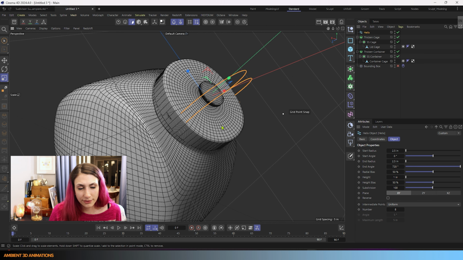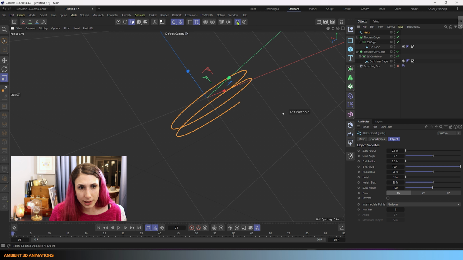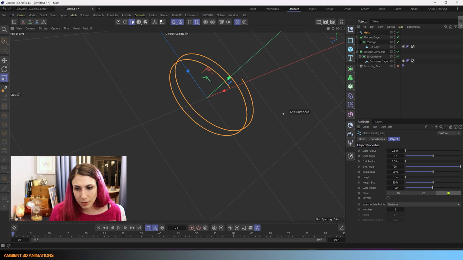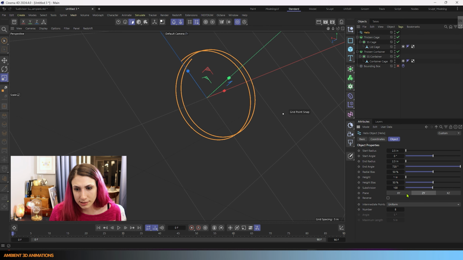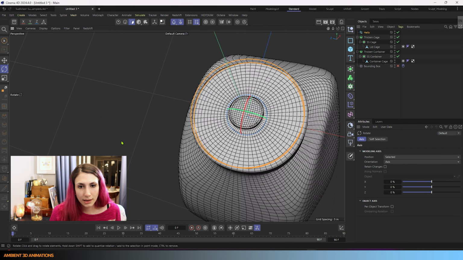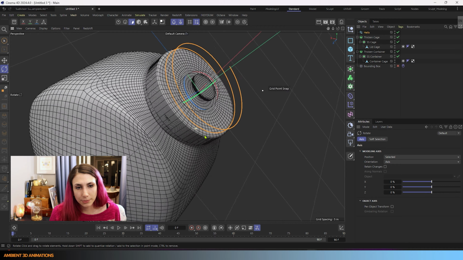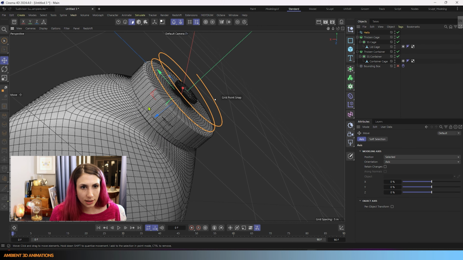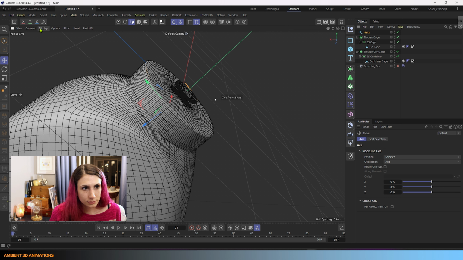Now you can see we have our helix here. If I solo it, we have a helix and it is going the wrong way. So we'll try these different options here and see if they align correct. This looks like it'll line up pretty closely. That was a guesstimate for the sizing.